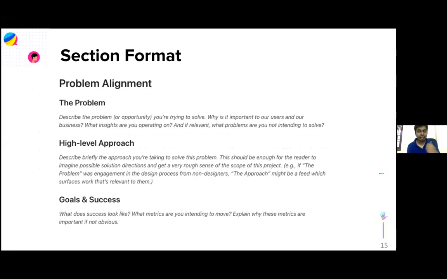In the problem statement, you essentially define what problem you're trying to solve. Let's take the example of the healthcare app that you're trying to build. The problem could be: hospitals are unable to find oxygen in time. That's the problem statement. You define that, and you define why it is important to our users and our business.